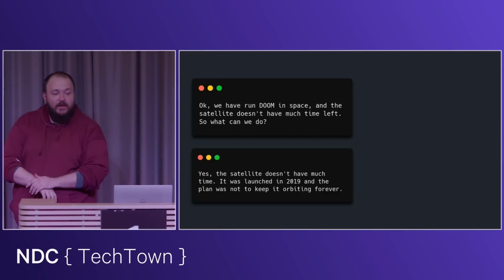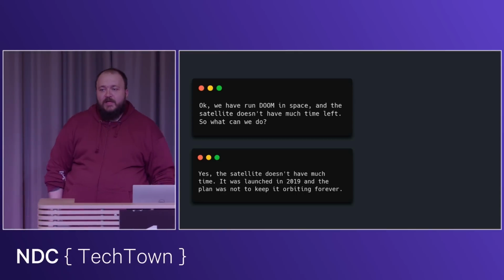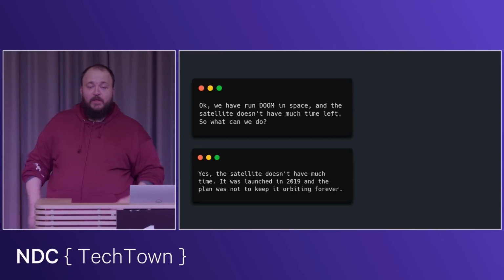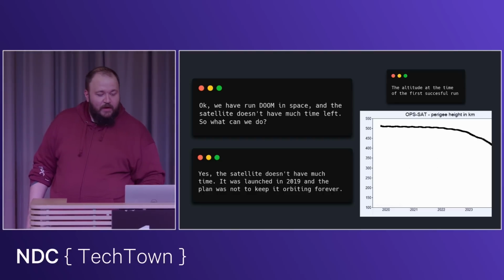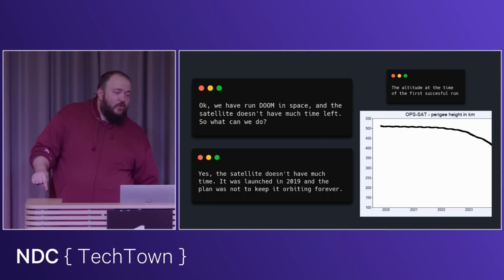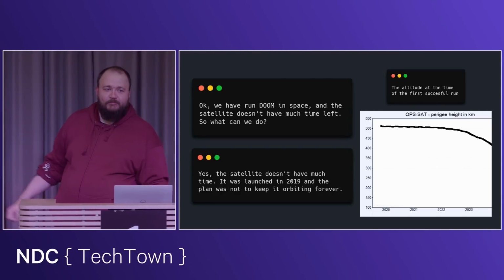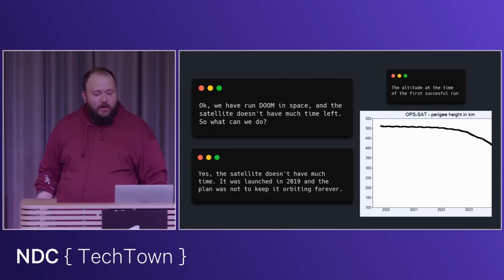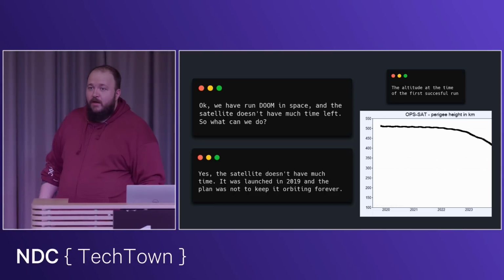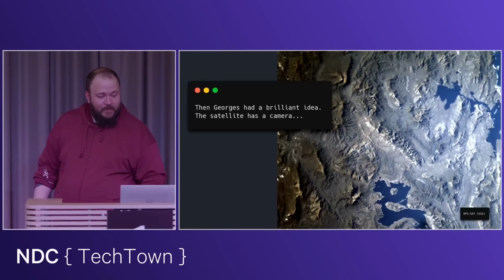It was launched in 2019, and the plan was not to keep the satellite orbiting forever, because it was an initial testbed satellite. So when Doom ran initially, this was its orbital height. And anything under about 250, 300, no go, right? So we were running out of time.